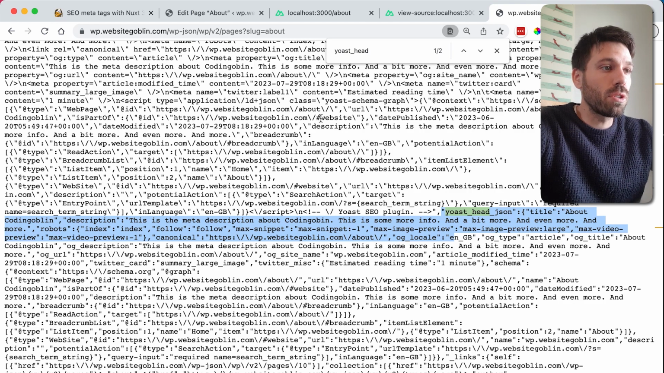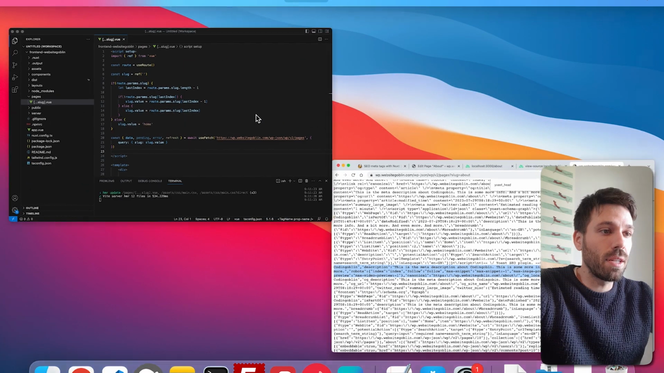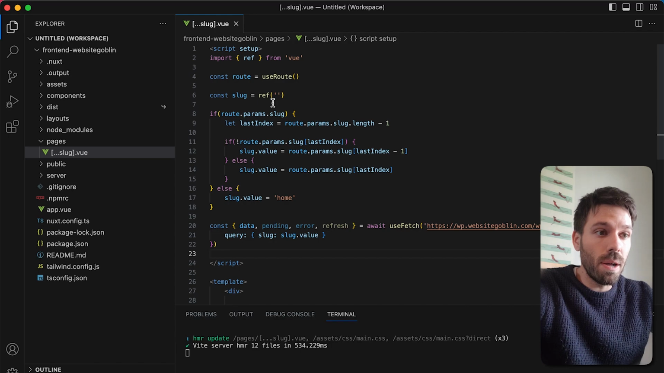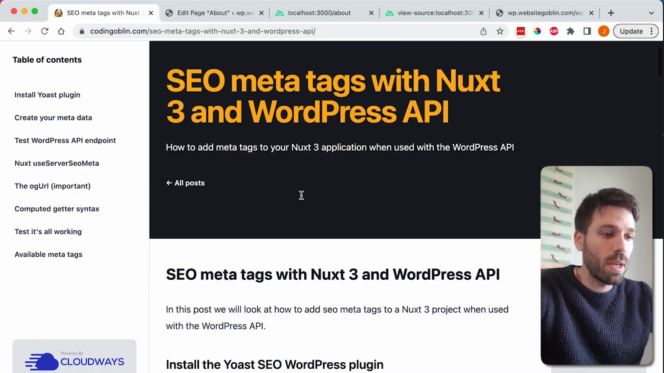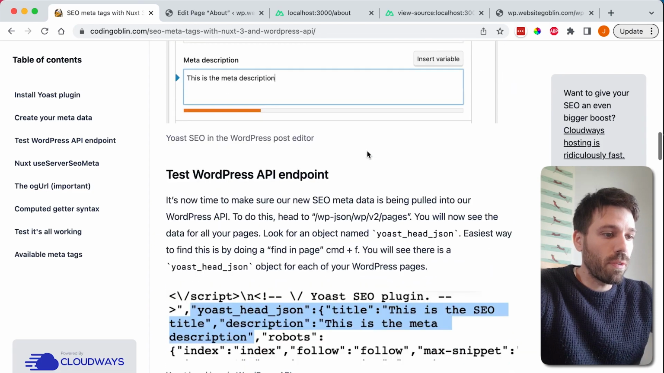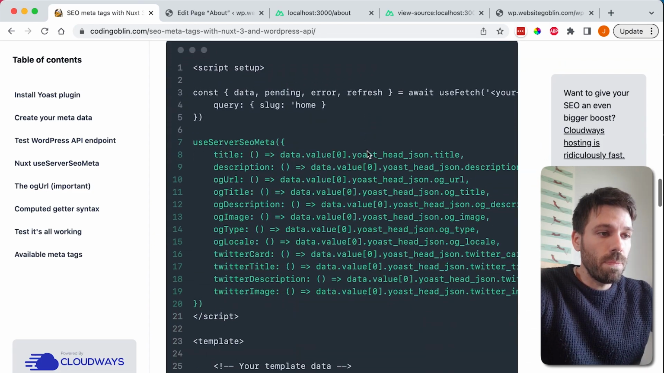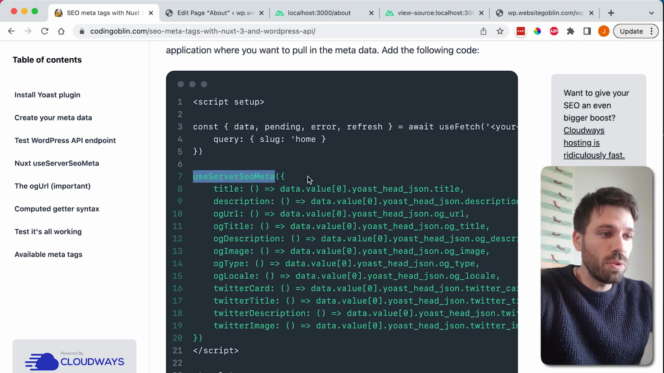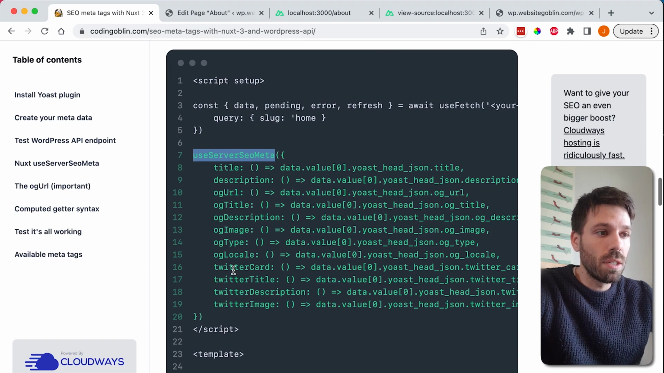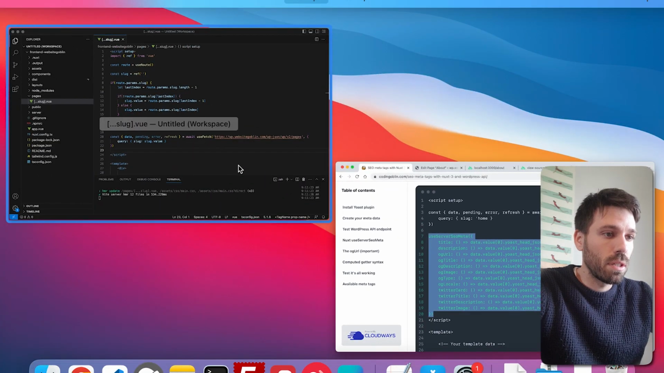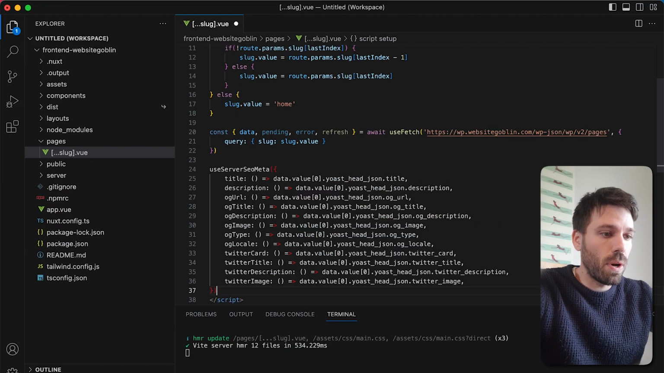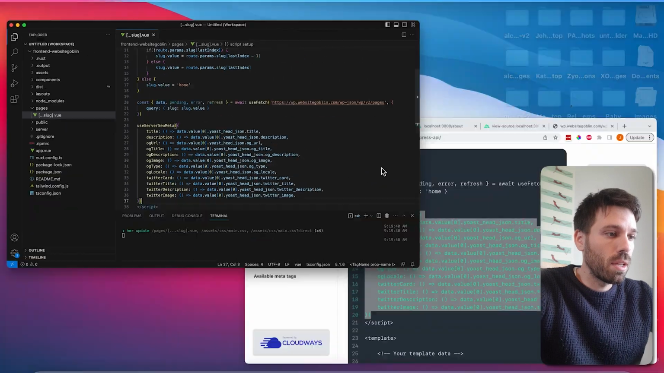So let's go to our Nuxt application and have a little look. So this is our main page. And if we just go to my instructions up here, we're just gonna find the little bit of code that we need to put in. So we're gonna use this function here, useServerSeoMeta. So we're just gonna copy that and then paste it in and see what happens. So save that.